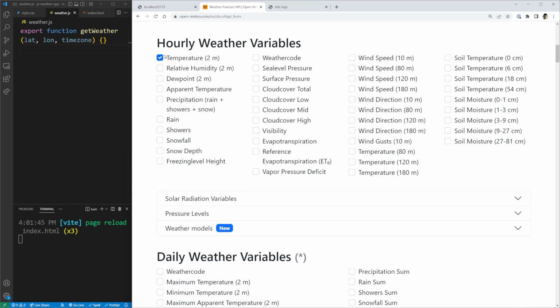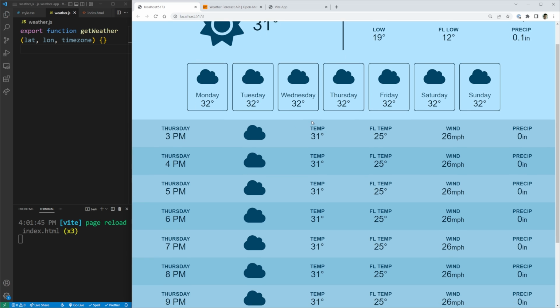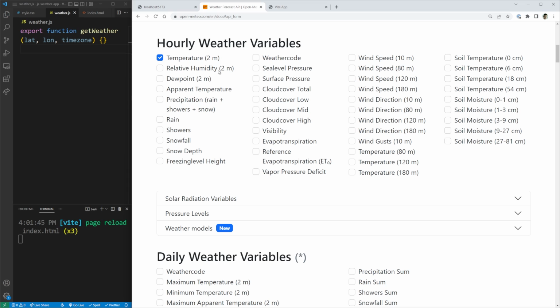Well, of course, for our hourly weather, if we look at our page, we need to have the temperature, the feels like temperature, the wind, and the precipitation, as well as whatever this icon is going to be. So to do that, here's our temperature. That's perfect. Our apparent temperature, that's like our feels like. Here's our precipitation, which is what we want. The weather code is how we're going to get the actual icon. And then finally, we're going to get the wind speed at 10 meters above ground level. That seems perfect.